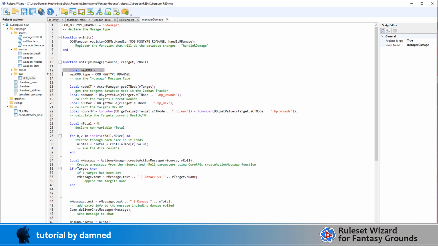Next, we declare an array, MSG OOB, and we declare that this function is going to use this OOB type at the end of the function. So when this function completes, it will then go and run this, and when we run this OOB message type R damage, it will then run the handle R damage script.